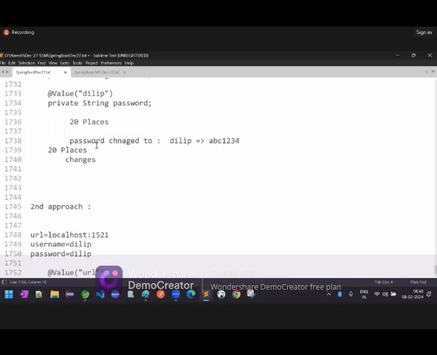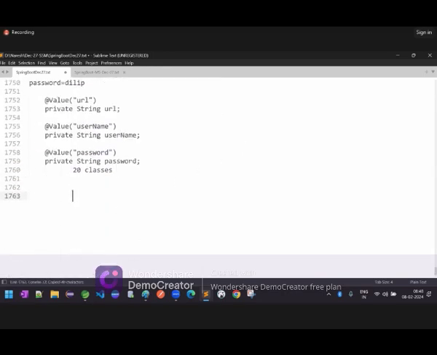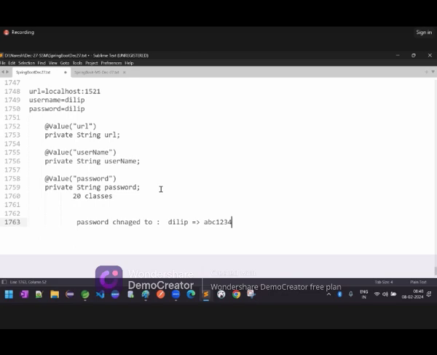Now tomorrow, a password change happened from Dilip to ABC1234. Now how many places are you making the code changes? Yes, that's what. So only one place.